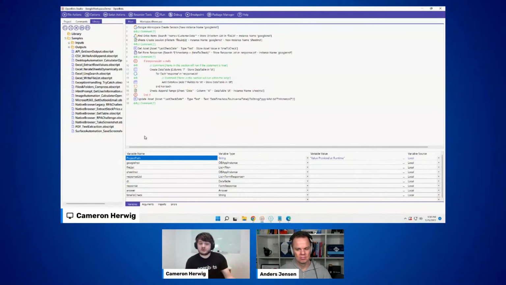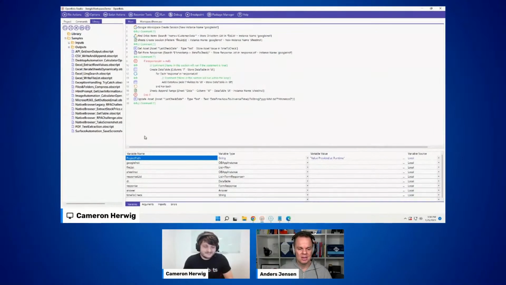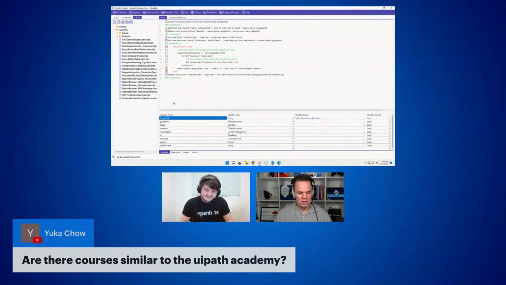And it comes down to a solution design aspect more than a new implementation aspect. Cool, Cameron. And I hope that was enough answer to you, Michael. If you still need more, then drop a message in the chat. And Cameron, Yuka says he's quite excited with OpenBots and will check it out.